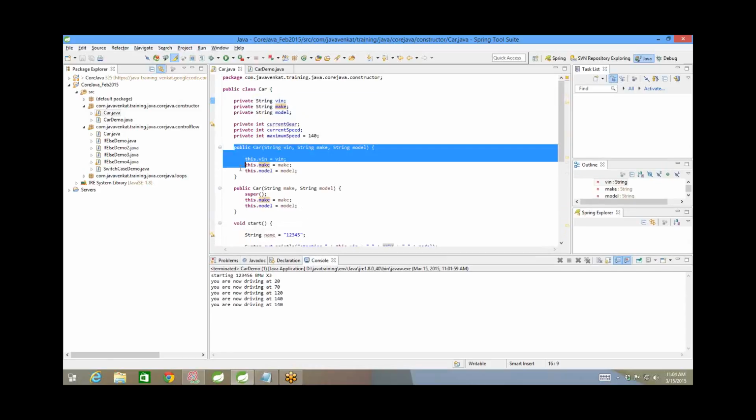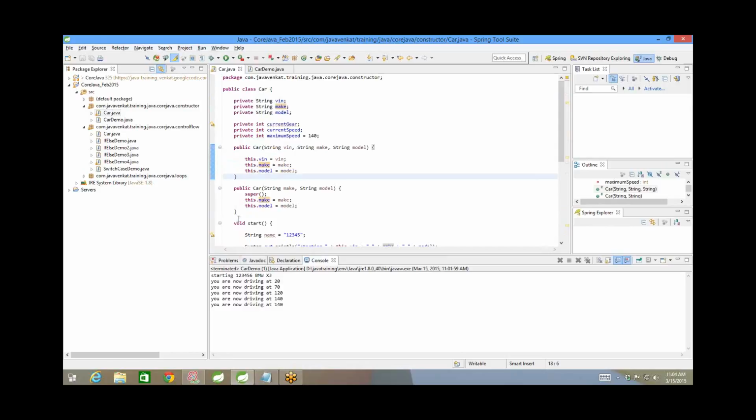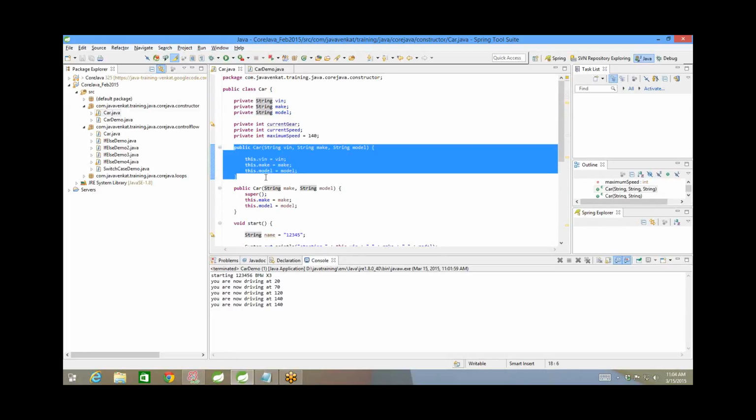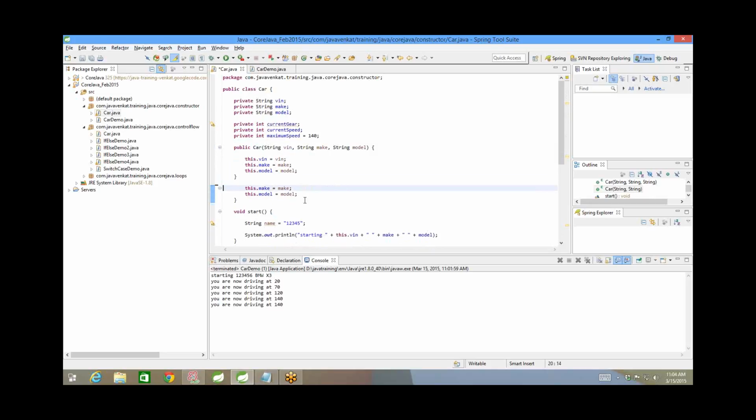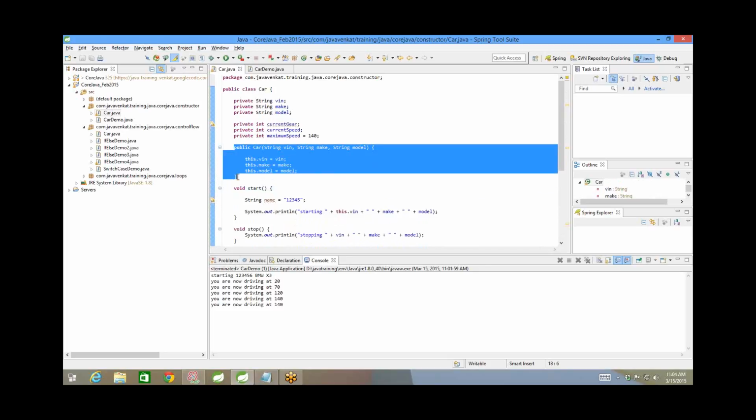That is when you will use this constructor. See, constructors will help you to give the initial values. That is why we're accepting the VIN, make, model as part of the constructor. See here? In fact, we can take out this constructor also. Earlier we were talking about constructor overloading. We can give just one constructor here: VIN, make, model.